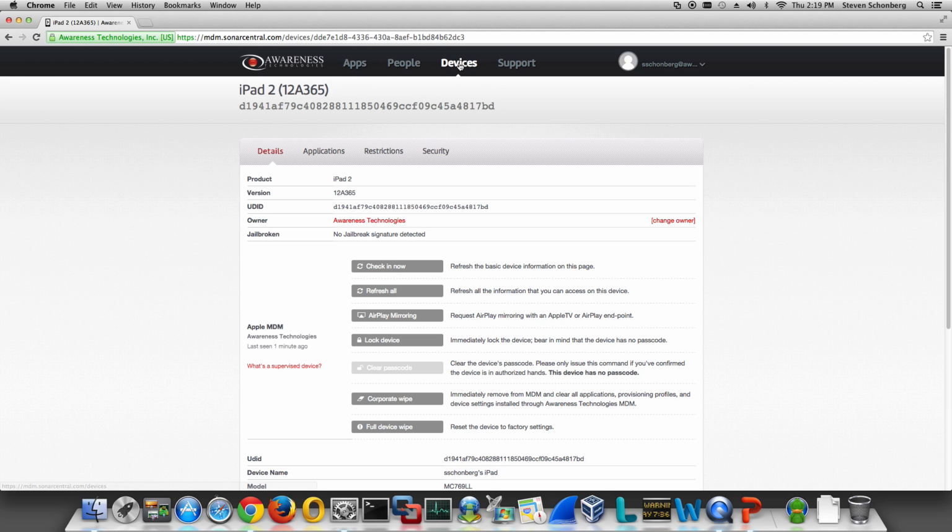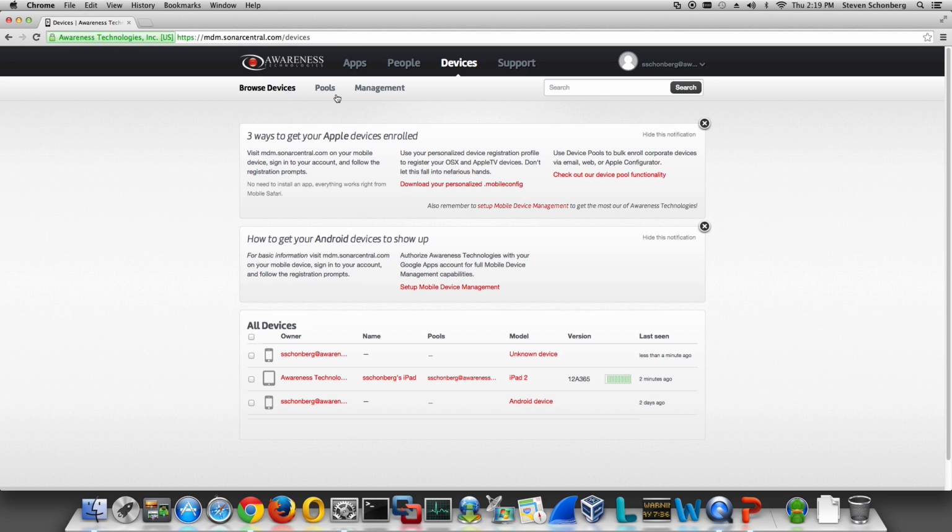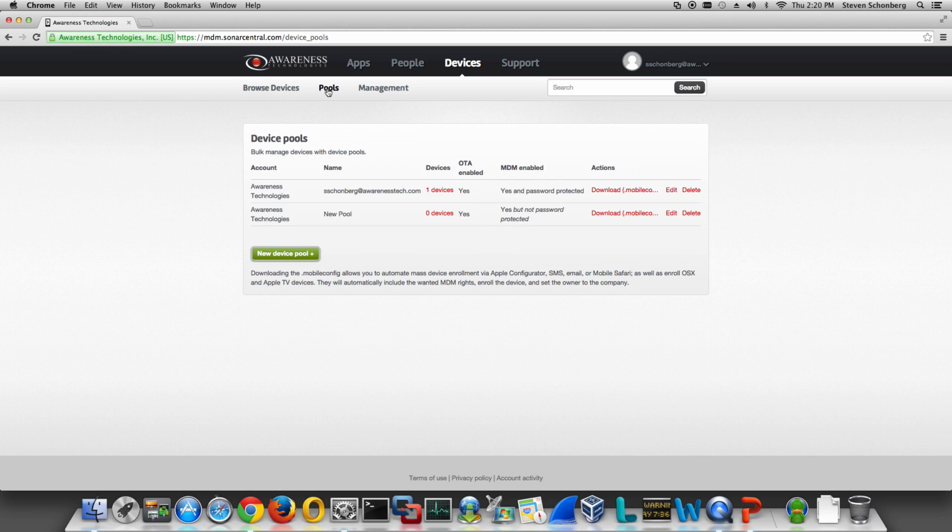If we go to the Devices tab once again, and then go to the Pools section, which is the second tab up at the top, we'll see that there is a Device Pools. Now, device pools really can be looked at more as groups. It's where you can put multiple devices in the same pool and then manage the pool and have all those devices update appropriately. In this case, for this account and this username, I have one device pool that has one device currently in it.